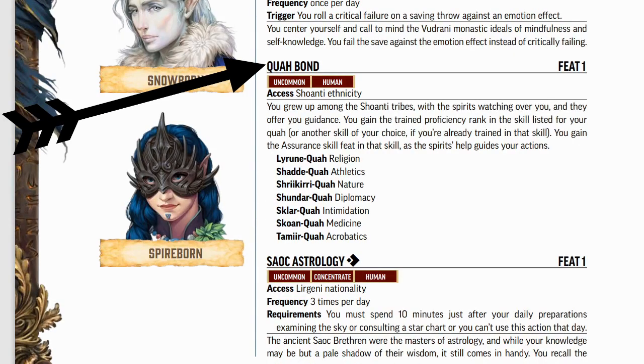Qua Bond gives you trained proficiency in the skill that is listed in the feat for your Qua, or another skill if you're already trained in that skill. You also gain the Assurance skill feat with that skill. I'm not going to go over all the skills you get for each Qua because you can just stop the video here and look at them yourself. Getting an extra skill and Assurance in that skill is great. Definitely consider this feat if your GM gives you access to it.